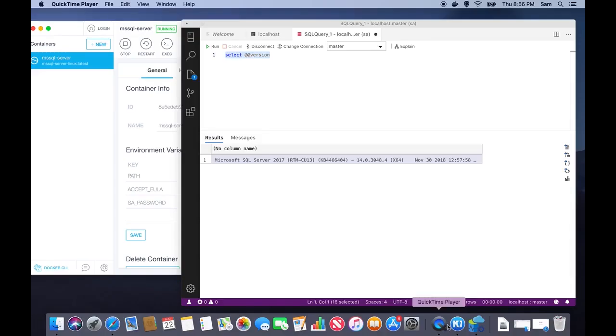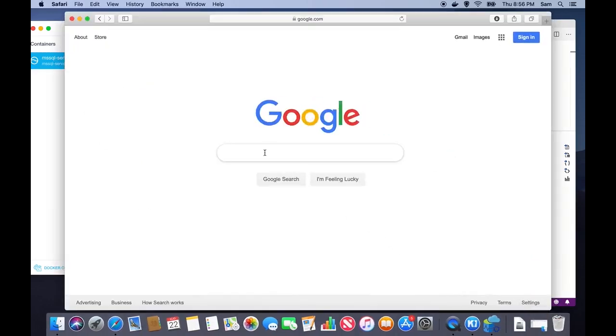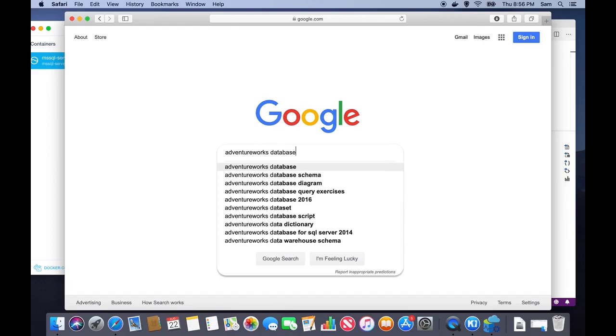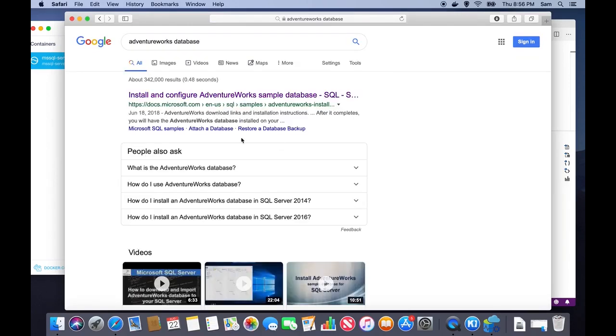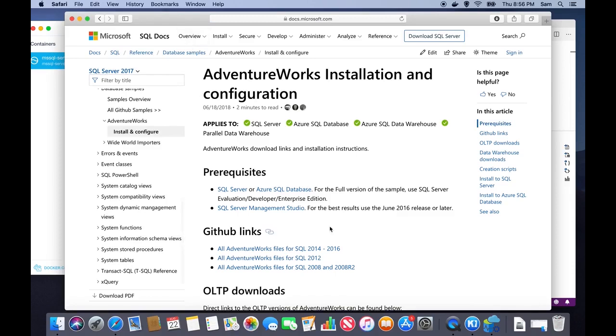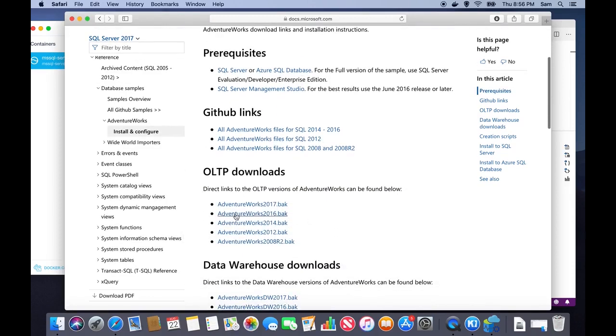Next, we need to download the sample database from the Microsoft website. Just go to Google and type the sample database name. It's going to be the AdventureWorks database. And you can see the official Microsoft website with the sample database. Just click on that. Just scroll down and look for the AdventureWorks 2017 because we have SQL Server 2017 installed. So click on that.